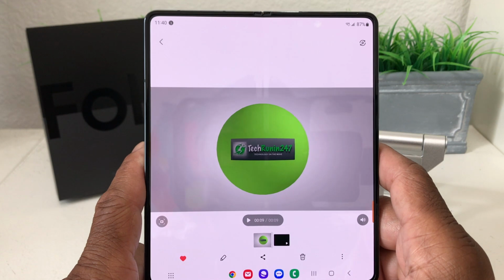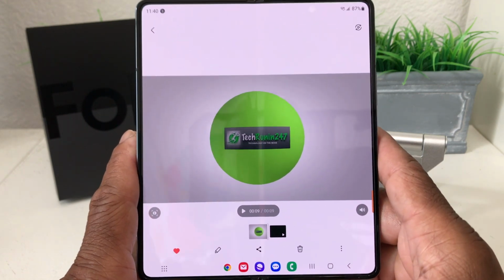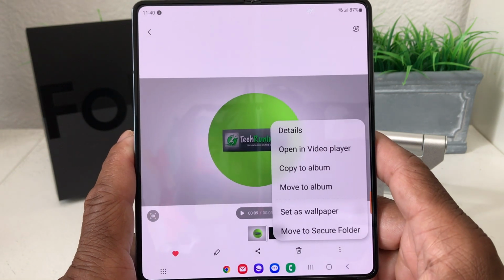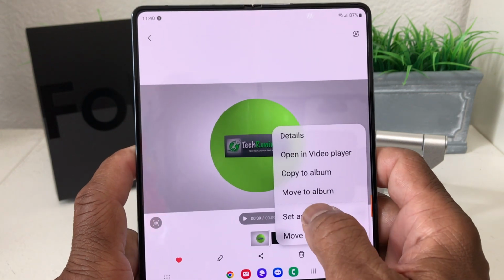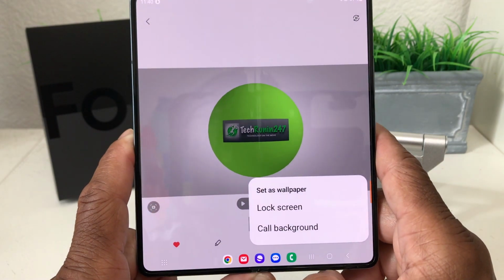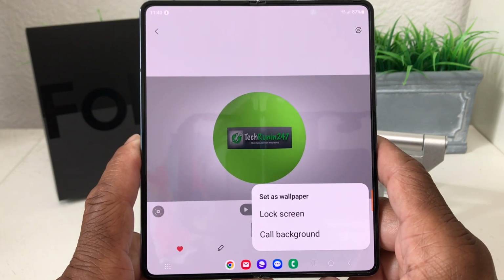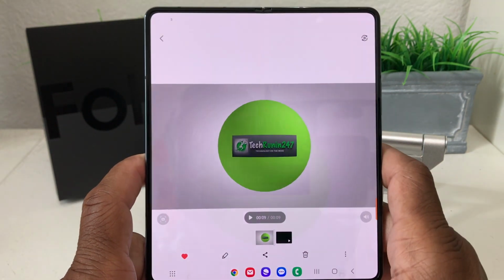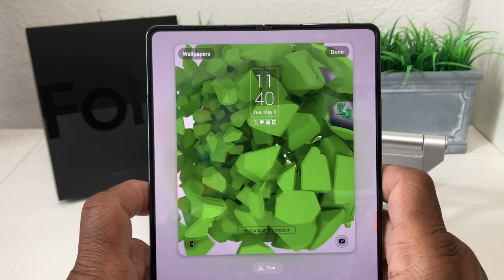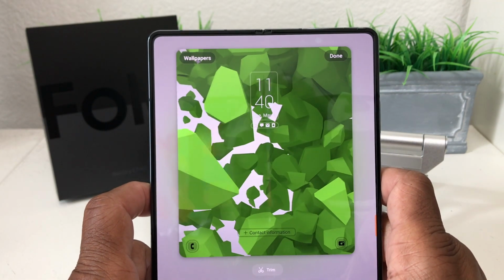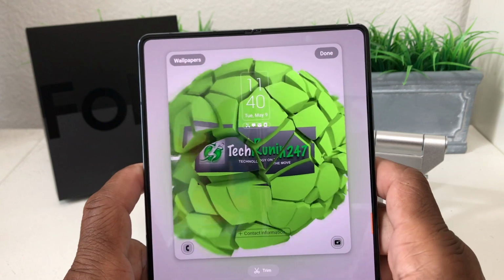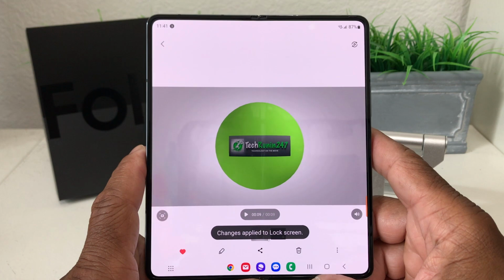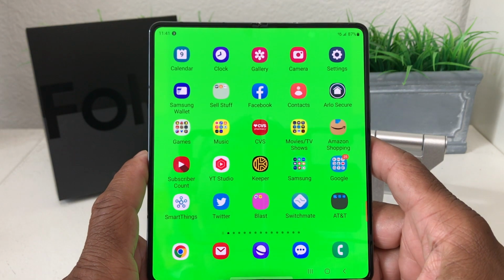Now that we have chosen the video, we go down to the bottom and you'll see those 3 little dots. Tap on those 3 little dots and the menu will appear. Go to where it says set as wallpaper, and then we hit set as wallpaper. This menu pops up where it says lock screen or call background. We're going to say lock screen, and it shows you a sample of the video that's going to be on the lock screen. You just go up to the top and say done. Once it's done, we hit the home button and come out of that.